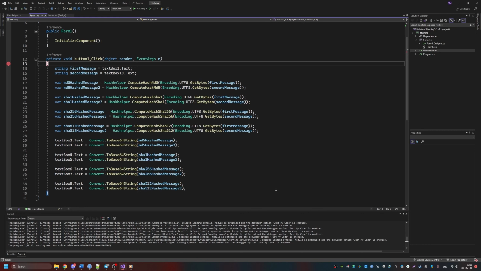So what we're going to do is have two messages which each differ merely by one character, and the idea is to show you that even a minute change in a message will completely change the hash value being returned. So for example, for MD5, we're going to create a hash of the first message and then a hash of the second message so that we can compare them and see that both hashes are completely different. So let's run this example and see it in action.